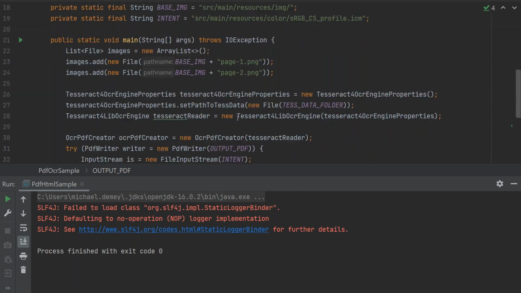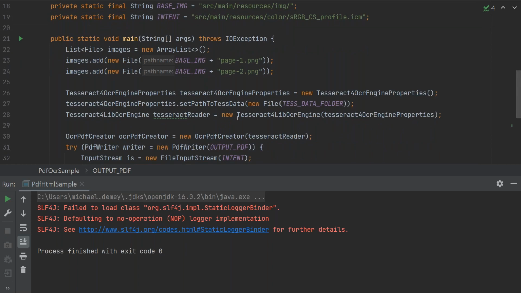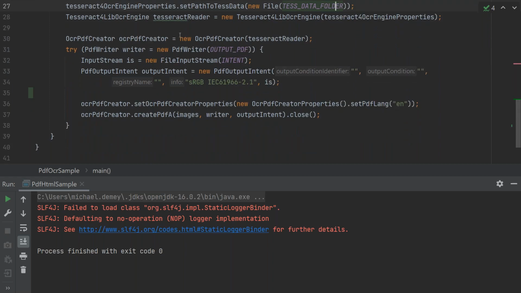What PDF OCR does is overlay the image in the PDF file with the textual data that it found. OCR, by the way, stands for optical character recognition. So that's a very fitting name, I'd say. PDF OCR uses the open source Tesseract engine, which you can see here. We've defined a few properties that we need to use, such as where to find the trained data for Tesseract, which we will then pass to the OCR PDF creator instance.